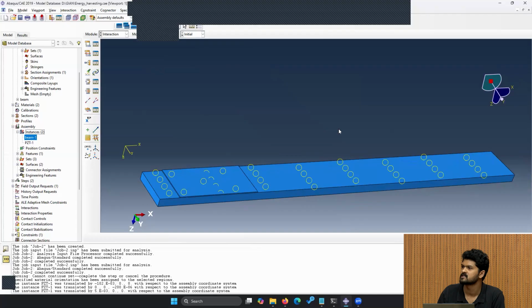Here, tying means you are tying the degrees of freedom of your structure. So every degree of freedom of these two interfaces will take the same values through the simulation, which means they are bonded together, right?